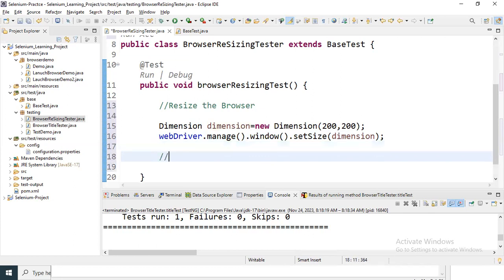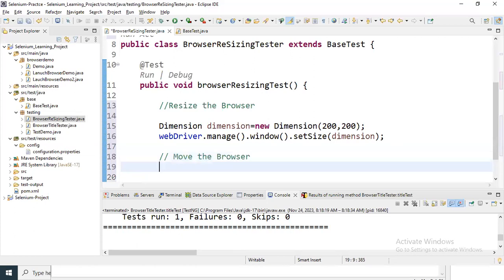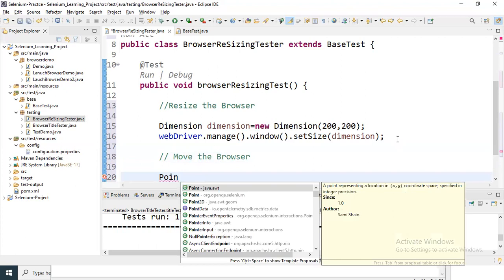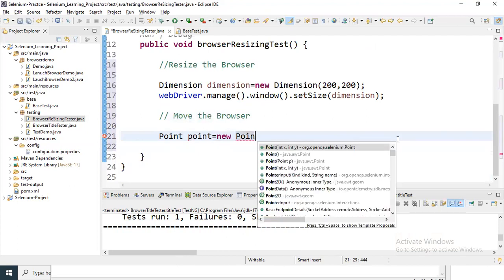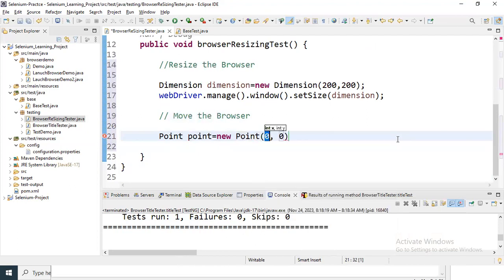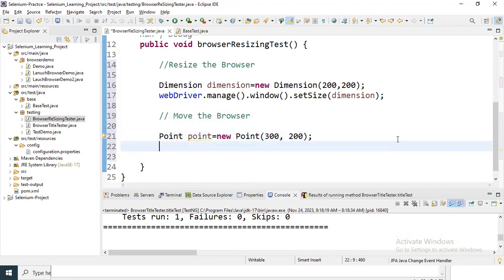Okay, I want to move the browser. How can we move the browser window? If you want to move the browser, we have one point object. You can create a point object also. We need to select the Point class from the org.openqa.selenium package. Create one point object, new Point. Here we create one point object by specifying x and y coordinates. Let's specify 300, 200. Now I want to set the position, I want to set this position for the browser.